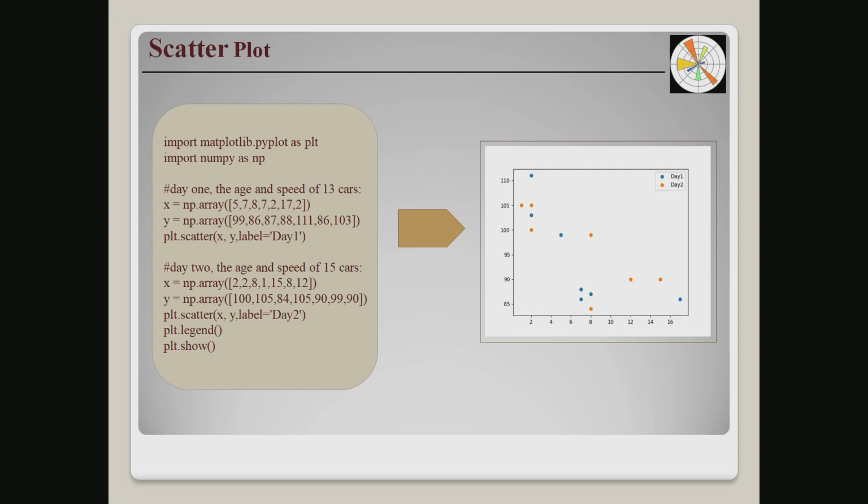Next thing, for giving a legend on the graph, we have to use the legend method. The legend method gives, you can see at the right corner on the top, that is what we call a legend. So it is showing that the blue circle is for day 1 and the orange circle is for day 2.